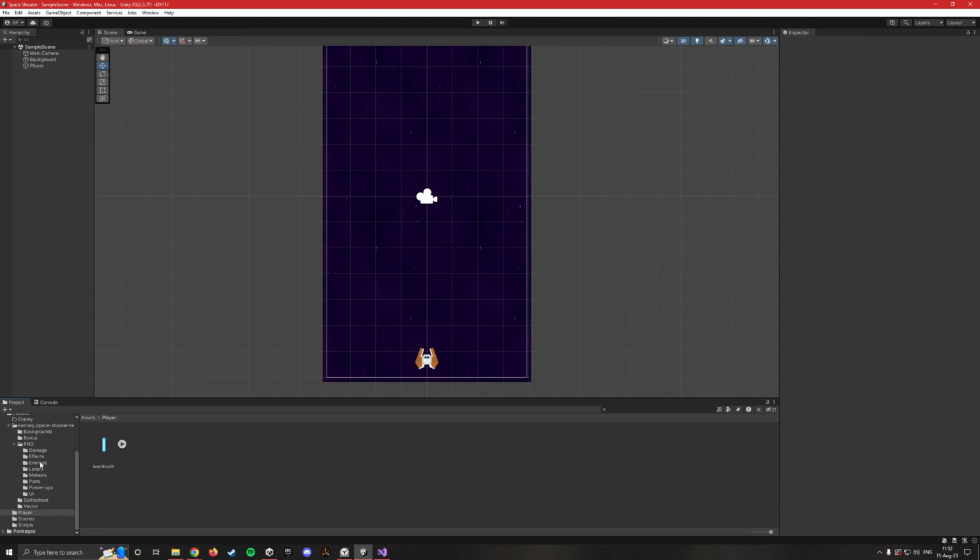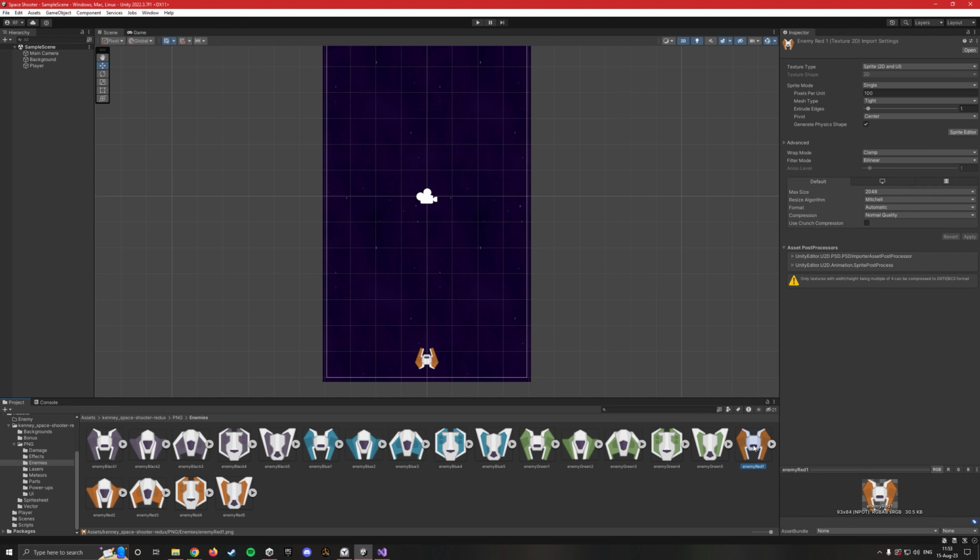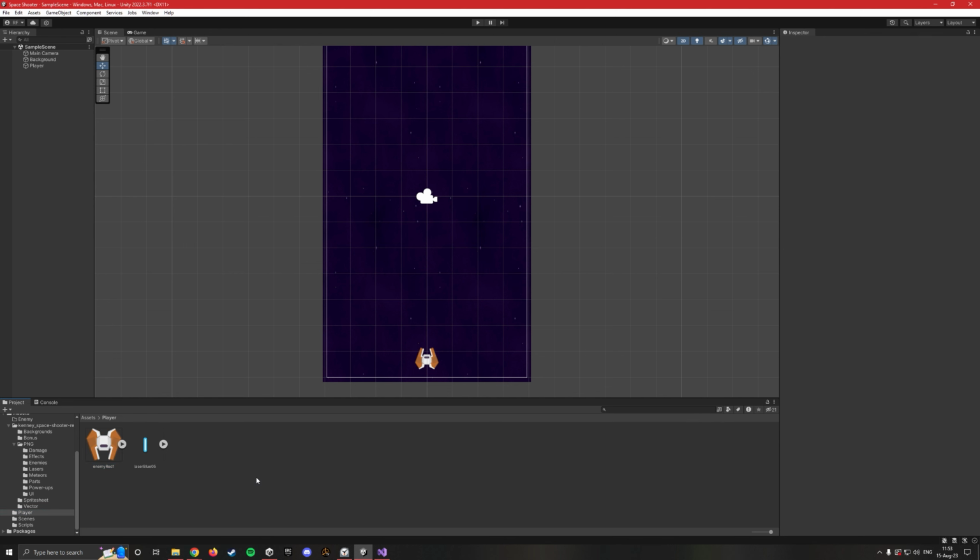I actually also want to do that for my player. So he was an enemy, right? He was enemy red 1. So I'm going to copy that and place him in there. I just want to have all the assets that I'm using in the same place. So now we have a laser.